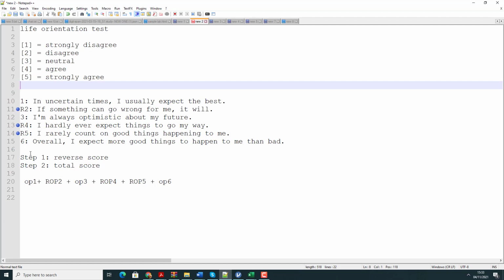So the easiest way to see this is if we compare question number 1 and question number 2. You can see that question number 1 is, in uncertain times, I usually expect the best. And you can see that if someone was to score that very highly, they'd be a very positive person, so they'd be an optimist. And question number 2 is, if something can go wrong for me, it will do. So you can see that if someone was to score that very highly, they'd usually be a pessimist. So what you want to do is reverse score all the negatively scored items in order to check that you can then use it to create total scores and do various things like that.